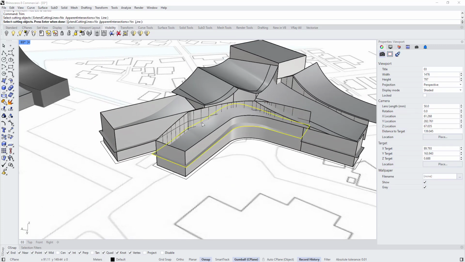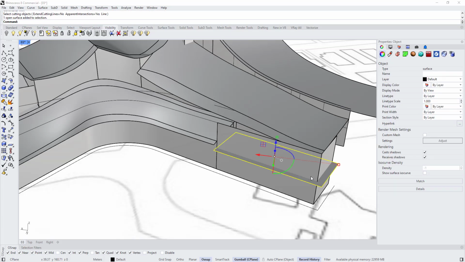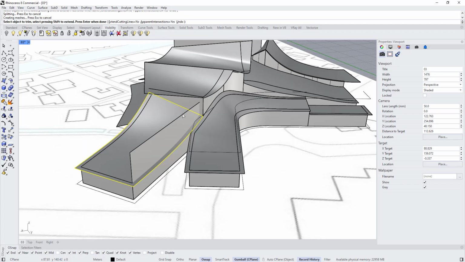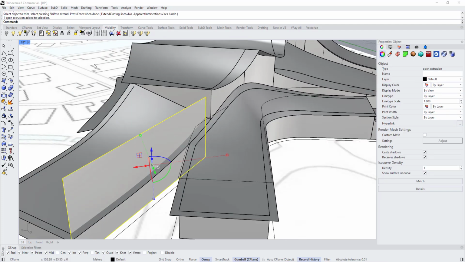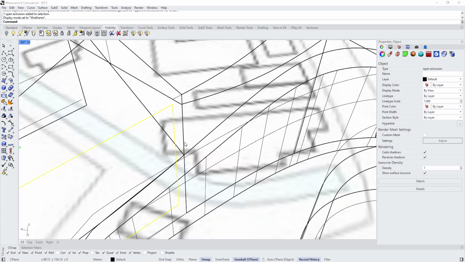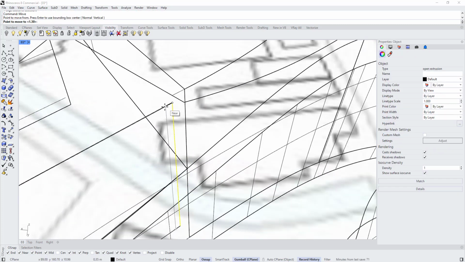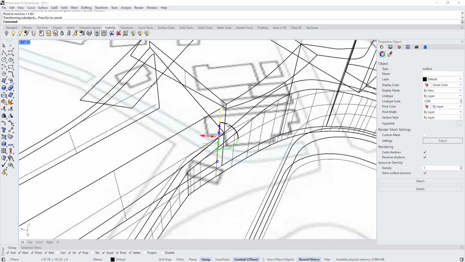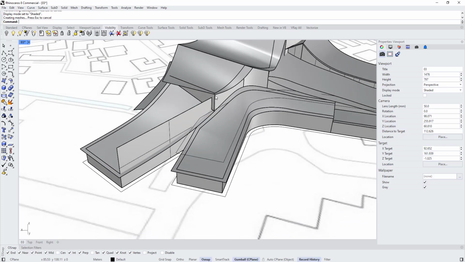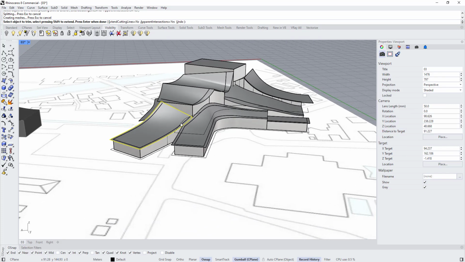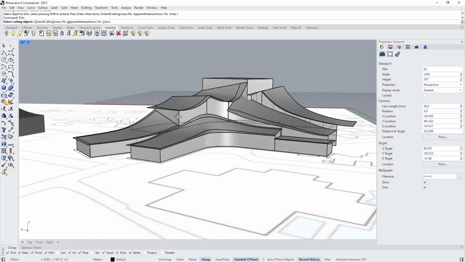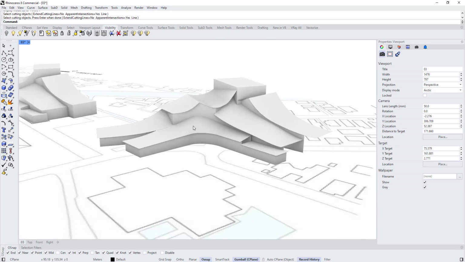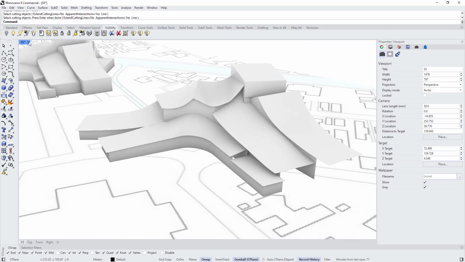Let's trim. Why is it not possible to trim this one? Okay, move. Press tab, move it until it intersects with this surface. Trim. Okay. So you get the idea. We'll keep doing it until we create all the surfaces.